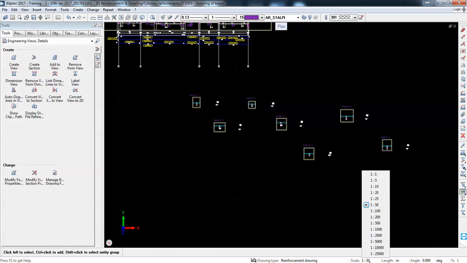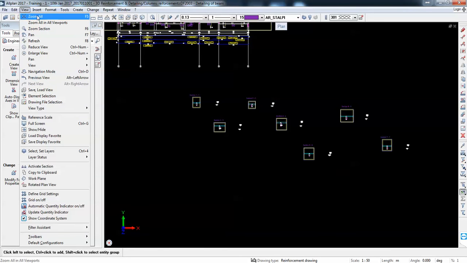Now I'm going to 1 to 15. You see here we don't have 1 to 15. However, we have a solution. We just go to view and we will change the scale. Just a second.